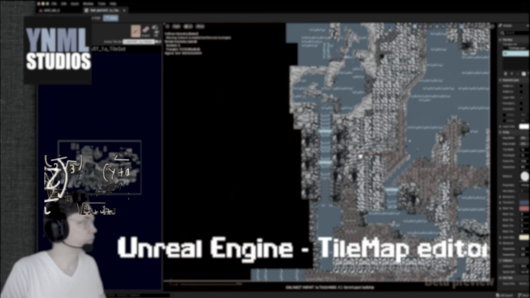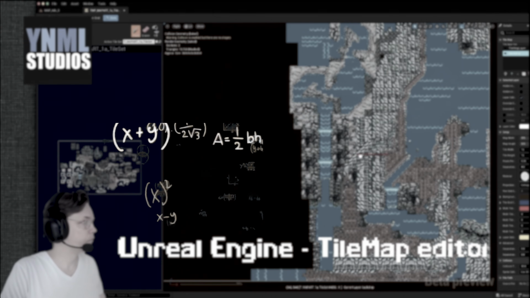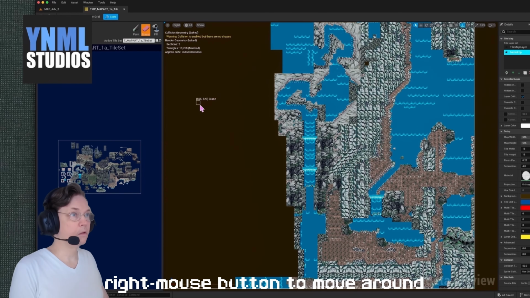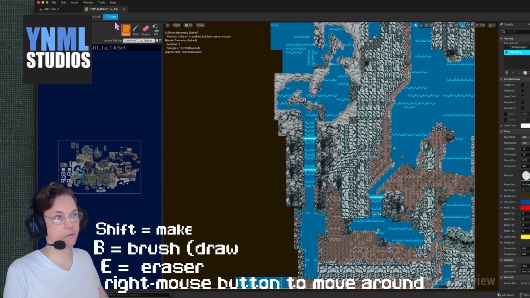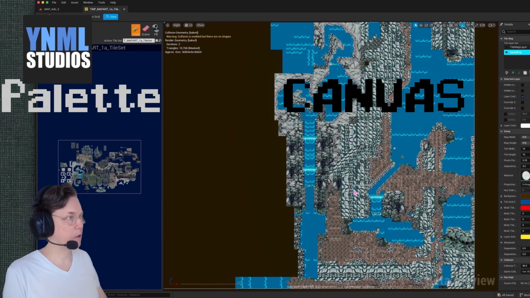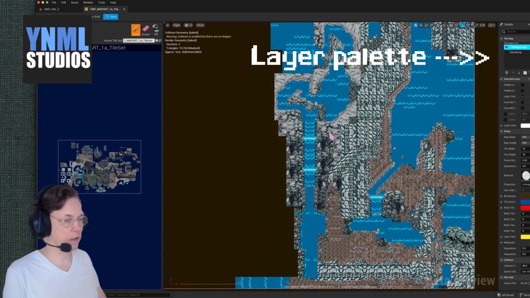Now this is going to get technical, but at the end of this video there's going to be a link to a full-length video if you want to slow down at your own leisure. Right click to move around, E for eraser, B for brush, Shift for selecting here on your map, and then you can just copy if you're on the right. See, I just copied a little blue from the backdrop, so now I can just click and paint.